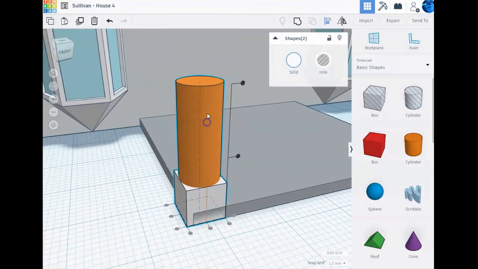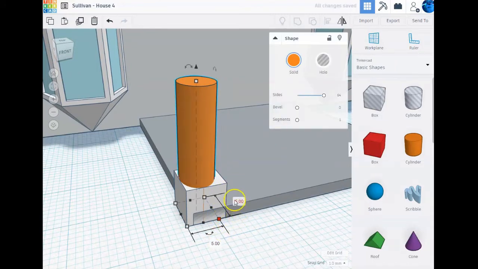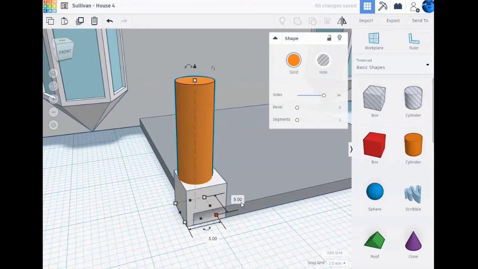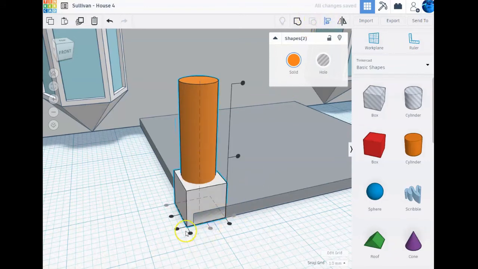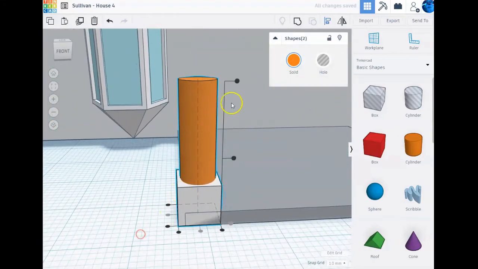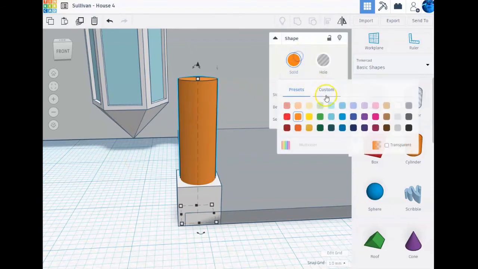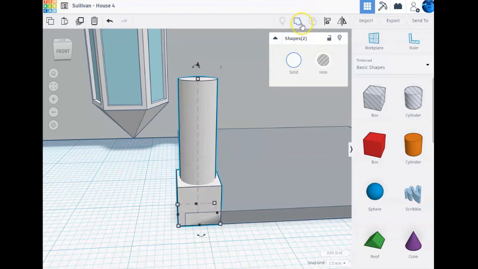Should we shrink down? I think we should shrink down that cylinder just a little bit. So let's go 5 by 5. Just to give a little bit more definition between the two. So again, we'll select both objects. We'll center them. I like that look better. And then we're going to change the color of the column to white. Okay. Select both. Group.